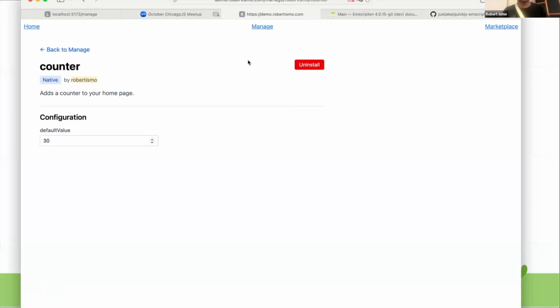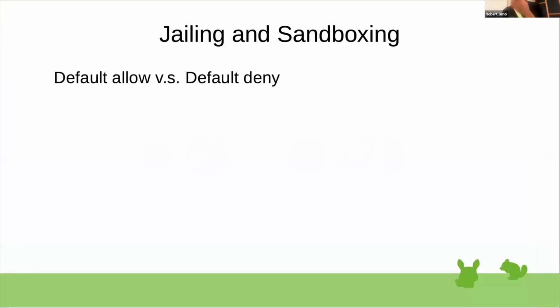That's not really fun for us, right? So let's talk about jailing and sandboxing. These are two ideas you're going to hear about in this realm of keeping code safe.